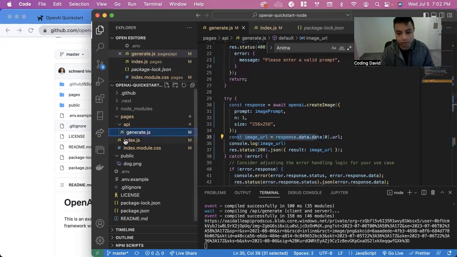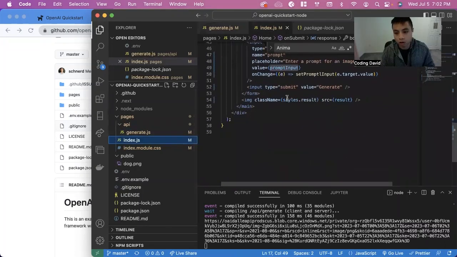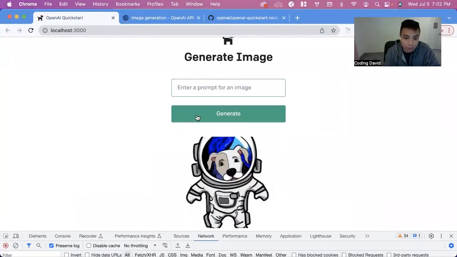So back in the front end, we get that result, and we put it in the SRC for the image. So that's how you create an image. So here you can pass in any prompt, and you can use OpenAI's API to create any image you want. Thank you so much.